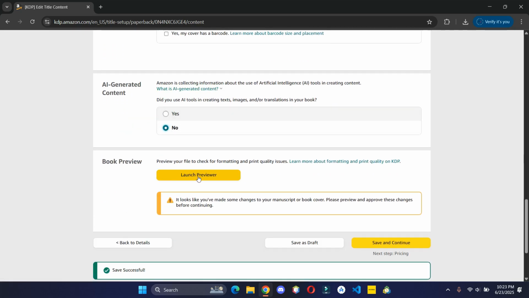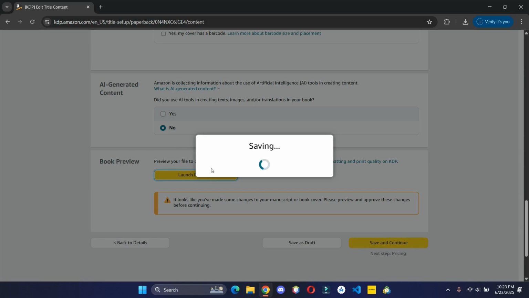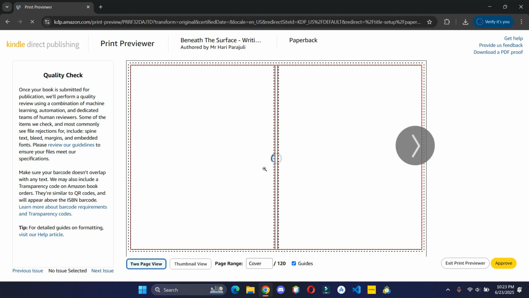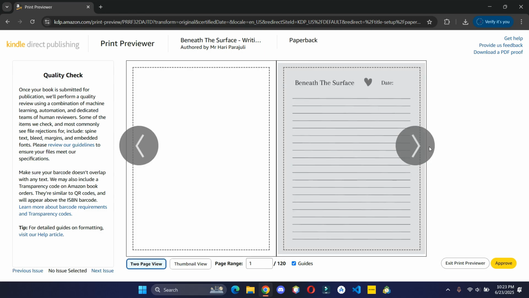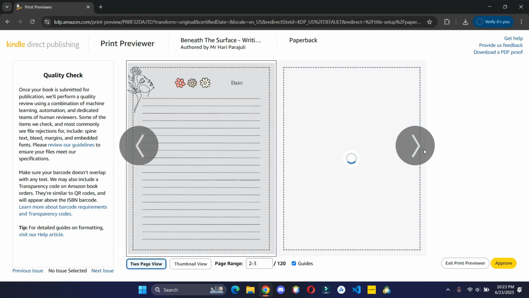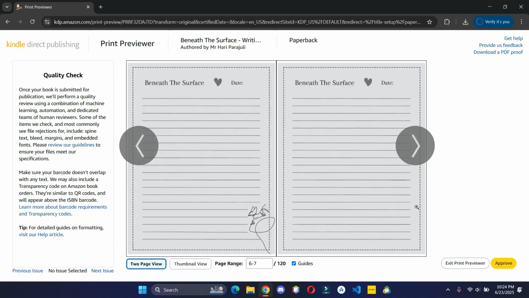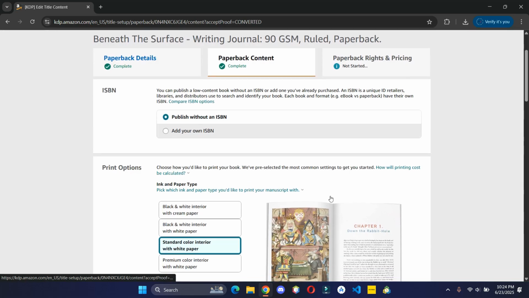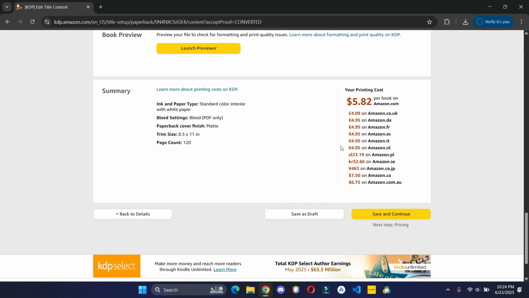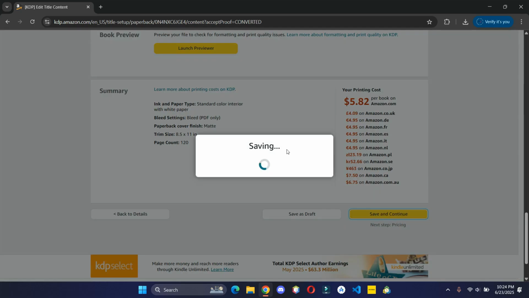Let's click No on AI generated content. Click on Launch Previewer to see how it looks. Click on Approve. And this will be our cost per printing one book. Click on Save and Continue.